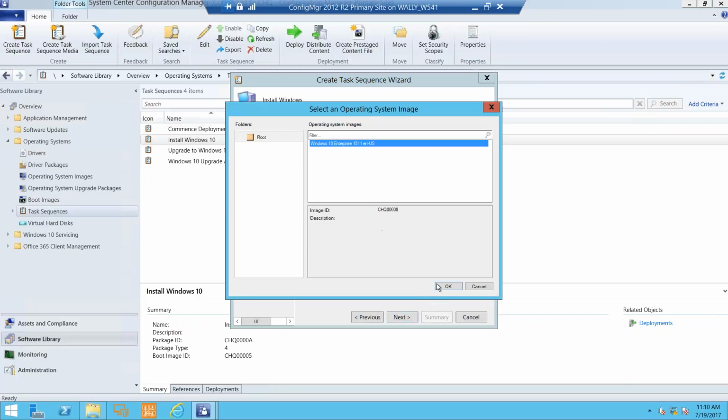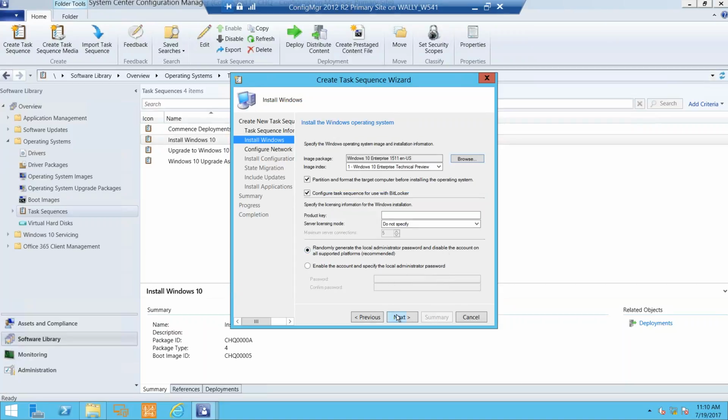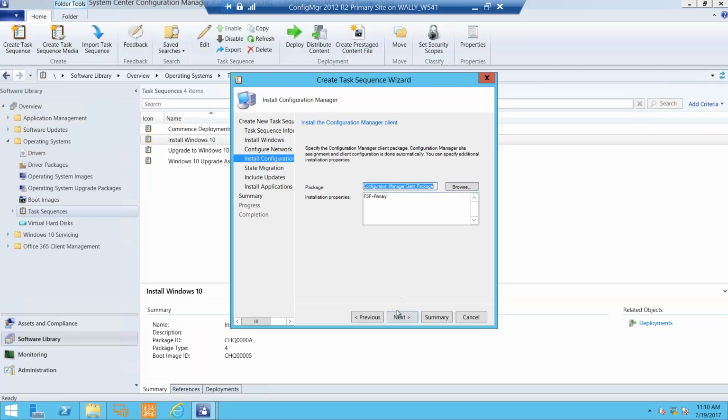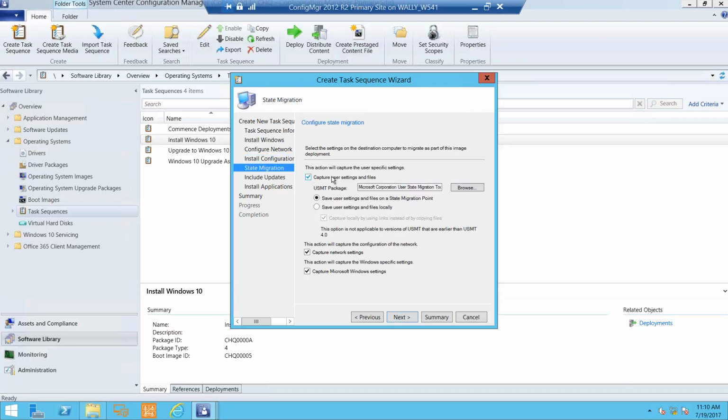As you go through the wizard and pick whatever options you need here, I'll just tell this guy to join a work group just so I don't have to go and type in domain stuff. And ConfigMgr client state migration. And here's what I normally would have told to not capture and restore that stuff.